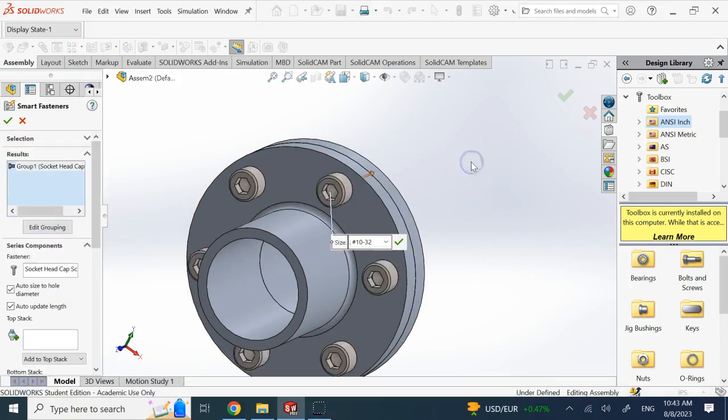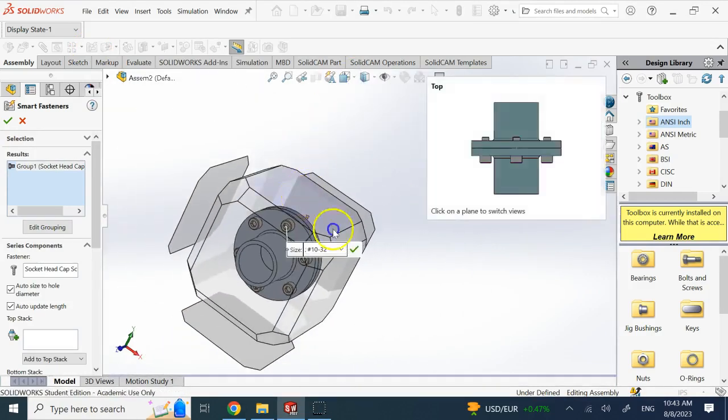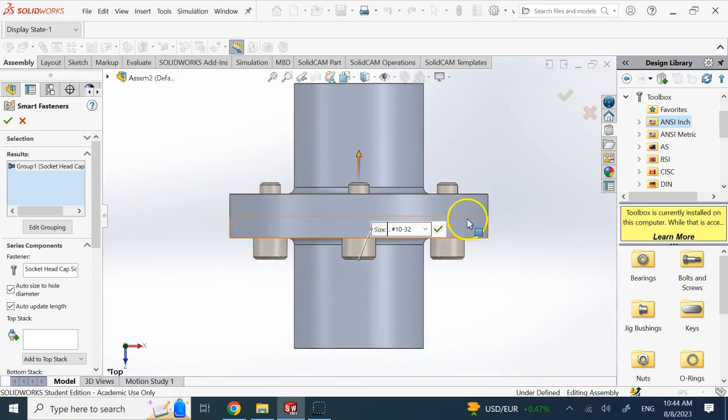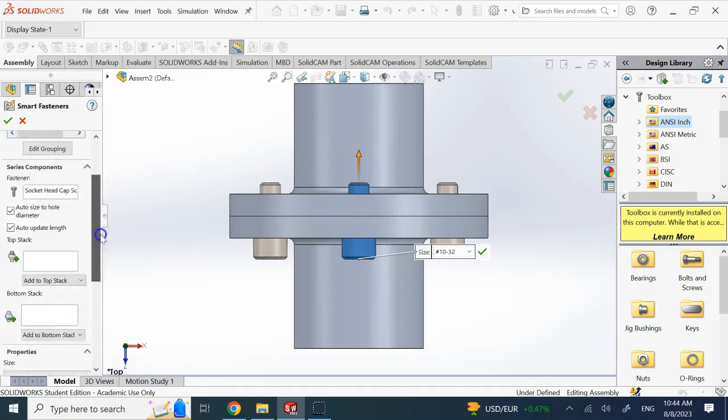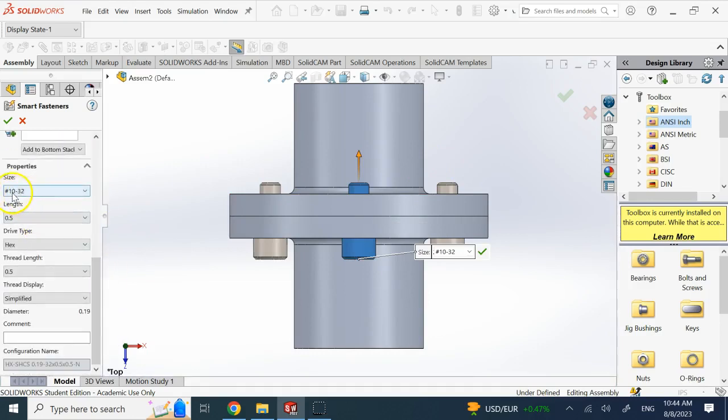And look, it immediately added six hex bolts for me. The shank of these bolts is short, but when you add a washer or a nut, it is going to auto update the length, as you can see here. This automatically changes the length of these bolts. These are socket head cap screws, number 10-32, which is a quarter inch in diameter. The length is half an inch, the thread length is half, and simplified. You can also have cosmetic, and then you can see the cosmetic threads as well.